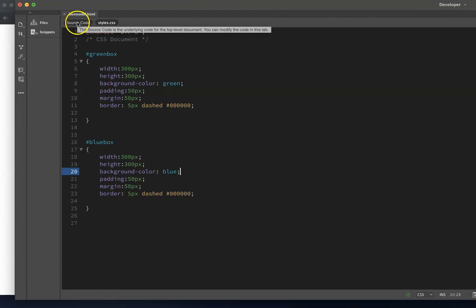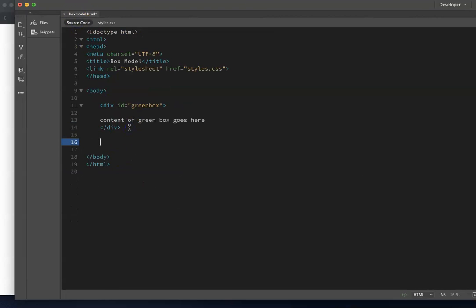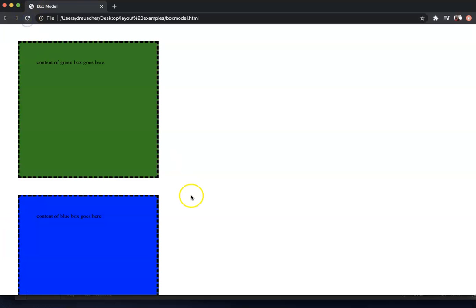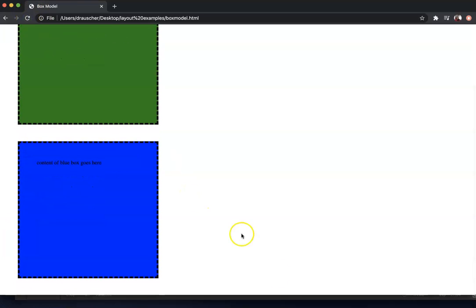And we'll see, we'll make it the same one. But I need to go back to my HTML, and I need to code in my blue box. So div ID equals blue box. And I'm going to say content of blue box goes here. So now I have a blue box as well.